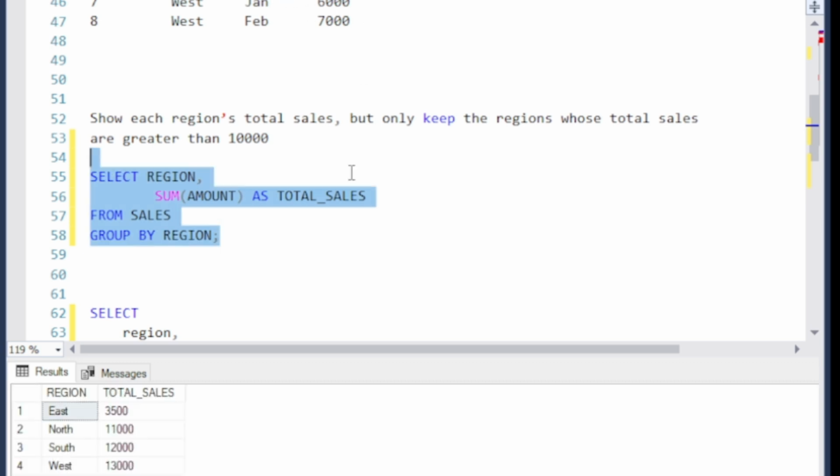Now the second part of this problem states: only keep the regions whose total sales are greater than 10,000. Since we have done this GROUP BY, I have these records. Now I need to apply a filter, and always remember this: I have done this GROUP BY, and now I need to apply a filter which will give me total sales above 10,000 only. I can see north, south, and west are eligible records here. East is not an eligible record, so it should be removed.